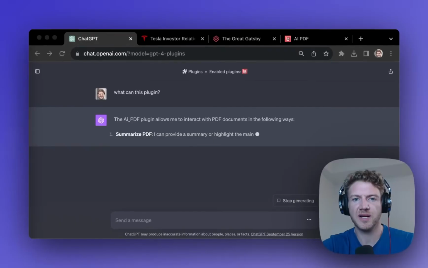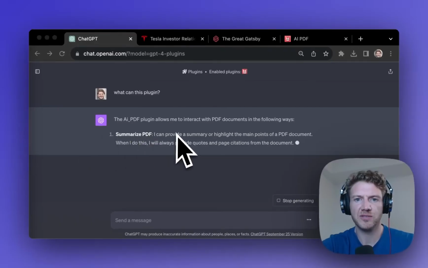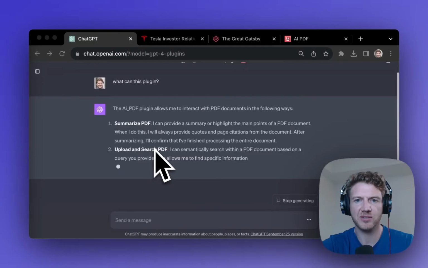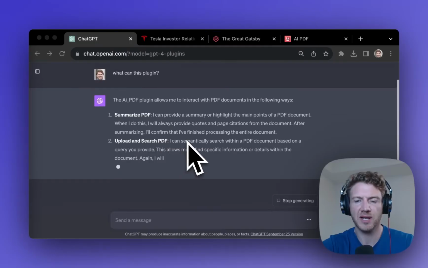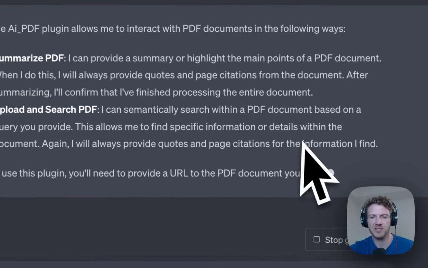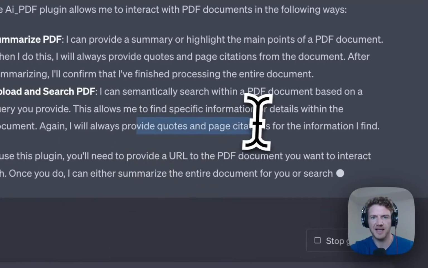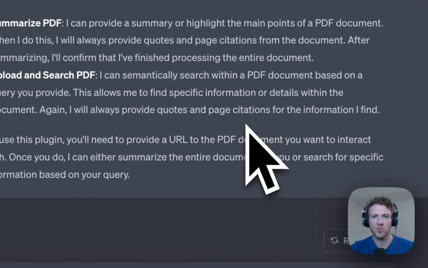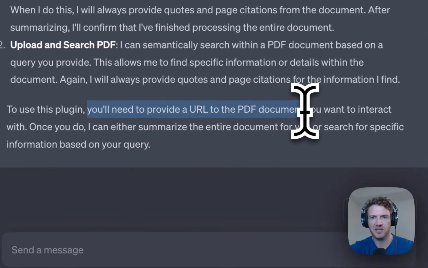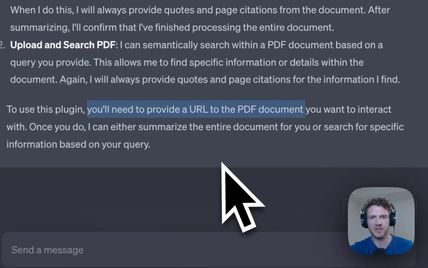Now this one is fairly straightforward. You can use it to really chat with PDFs. So it can summarize different PDFs, and you can also search for specific queries or words within the document, quotes, citations, information like that. So what you need to do is provide the URL to the PDF that you want to interact with.